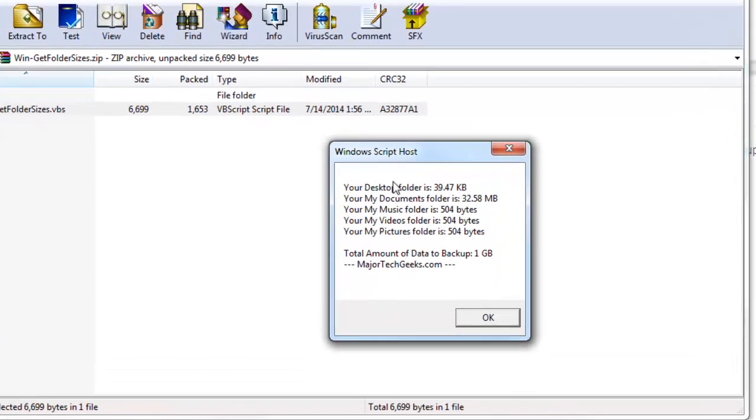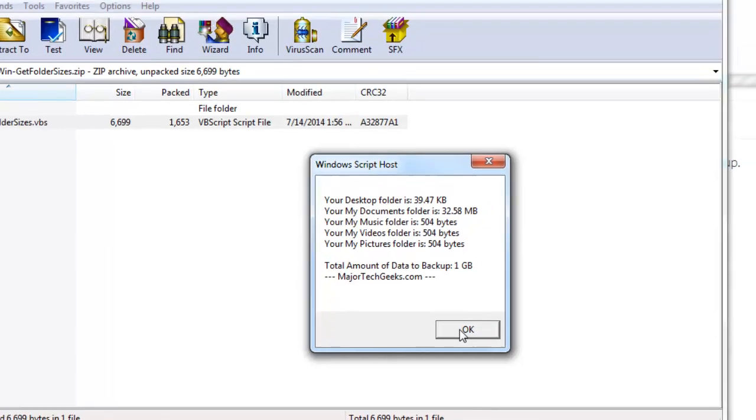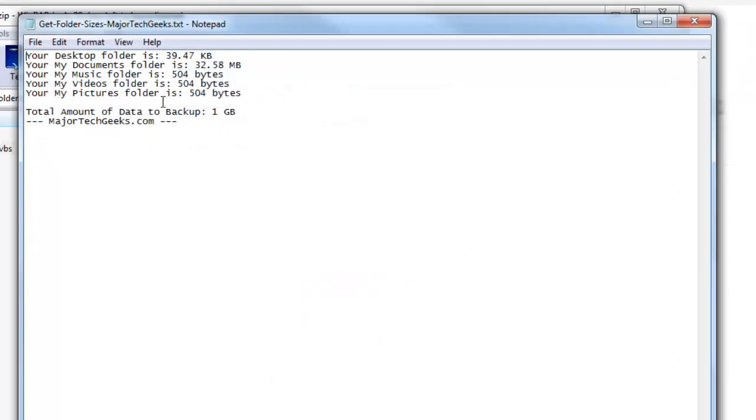And bam, right there you see how much data is in each of these main folders of this profile. My desktop, my documents, my music, my videos, my pictures, and you see all of that information there. It's pretty bare because this is a new profile for me, so I'm guessing your profile will have a lot more information in there. So what you would do if you actually need to, all you have to do is hit OK, and it'll open up a text file.